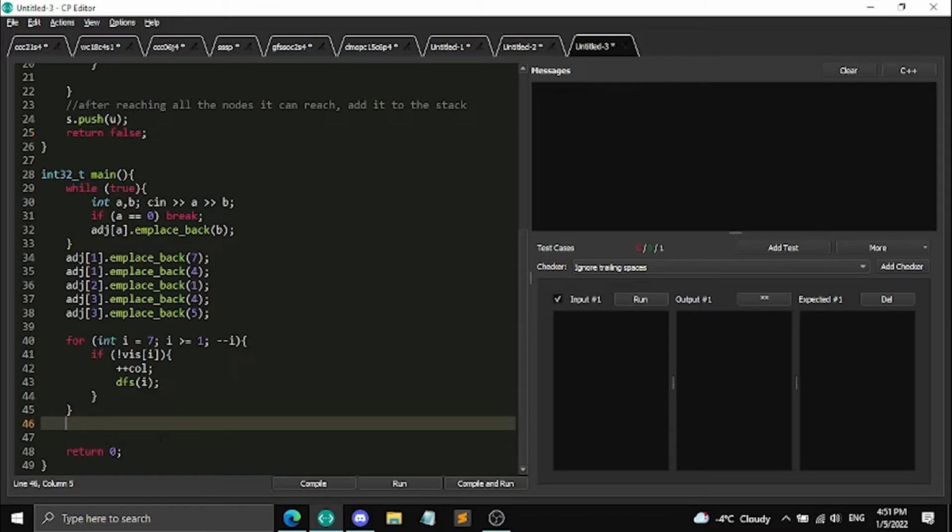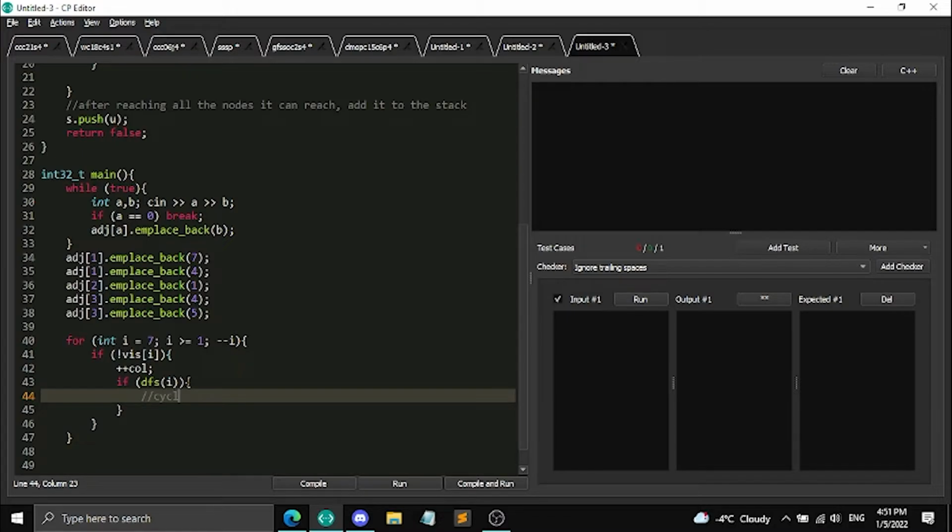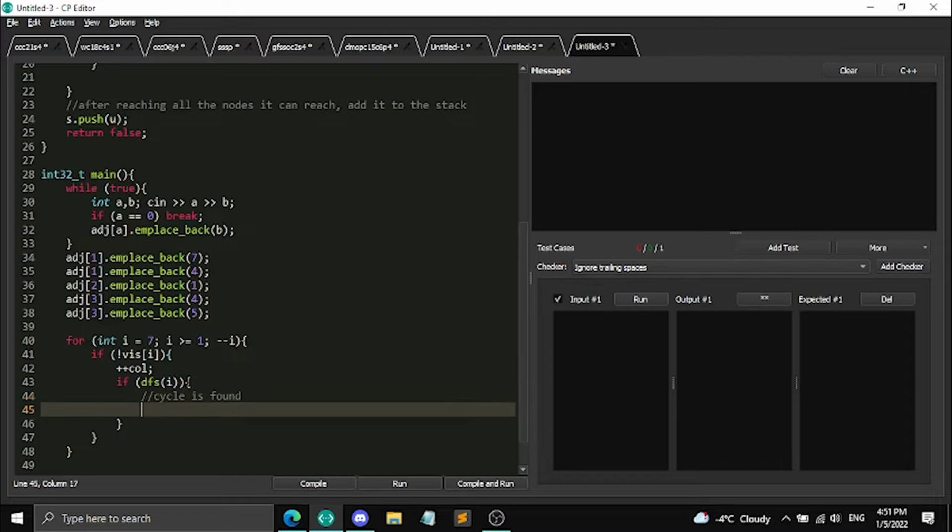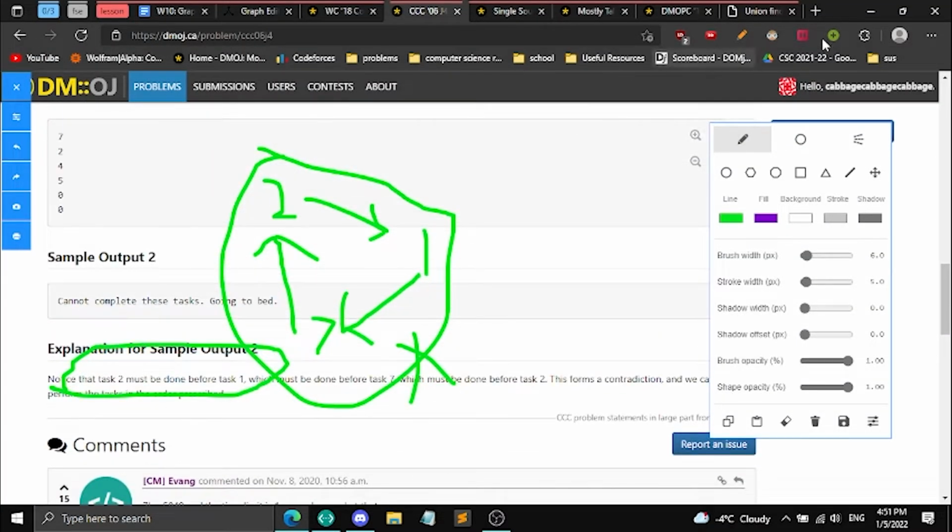Okay. And here, if our DFS ever returns true, that means a cycle is found. And what we're going to do here is just output what they tell us to output here.